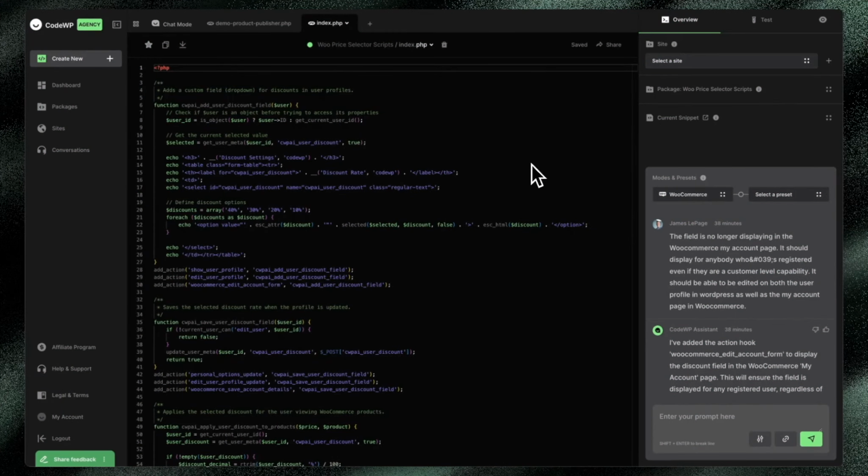The testing feature built into CodeWP is one of the most important as well as impressive features that the platform has to offer. It allows you to test WordPress-specific code directly in the platform and resolve any errors or bugs that might arise from it. So we've gone ahead and generated a lot of code here.